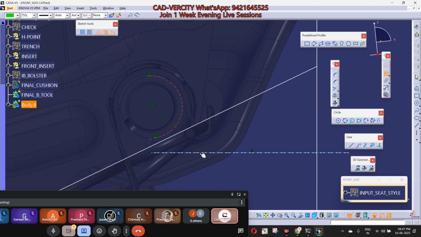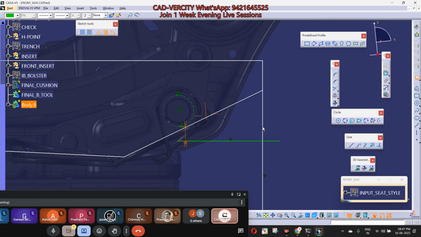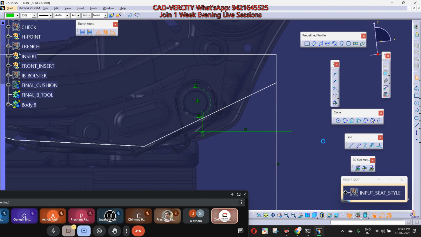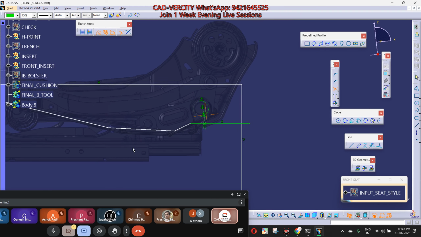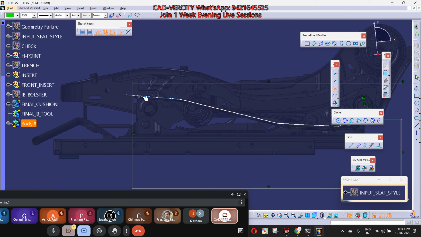This should be, let's say, 510 mm. Okay, let's make it 10 mm. So why is it 10 mm? I will explain. Okay, just use trim like this, like this one and this one.